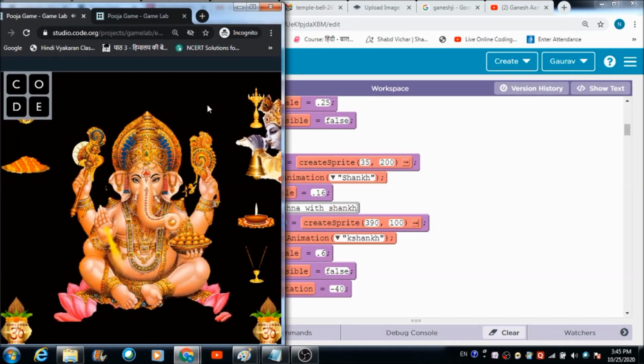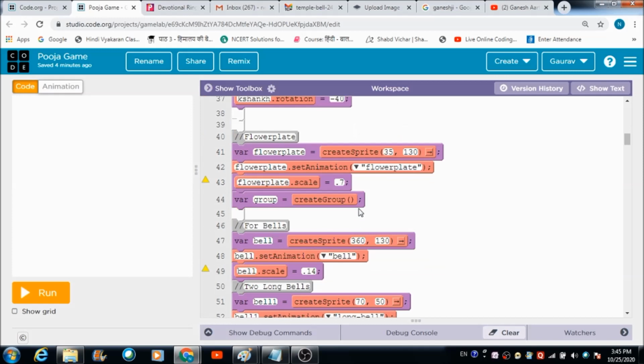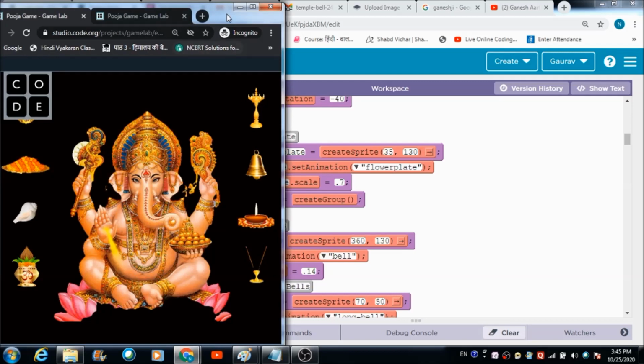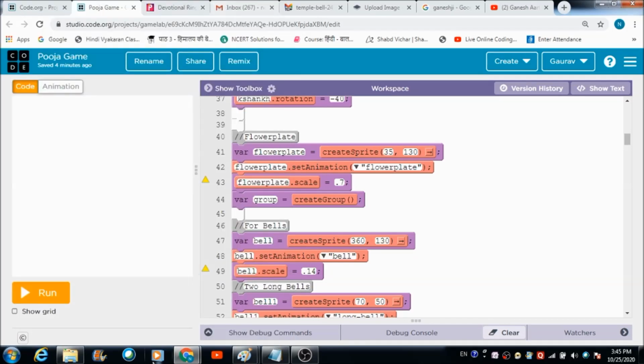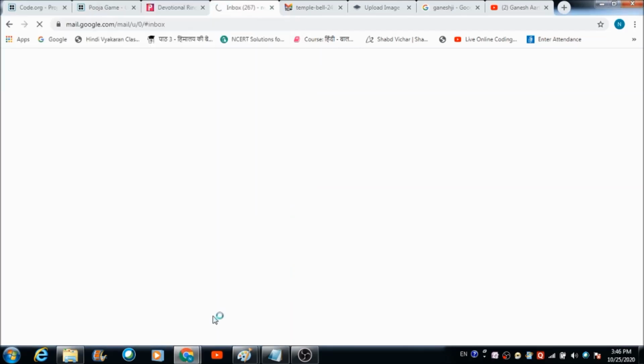Let me bring it here. Now let's reset the app. Fine. Now it's the flower plate. So this is the code which I have, and this is the variable which I am using for this flower plate. Okay.